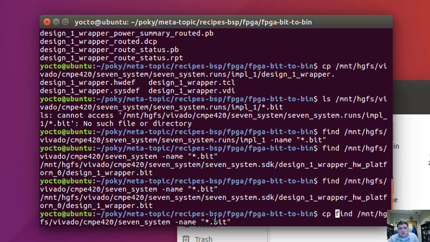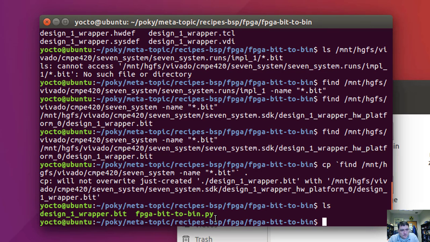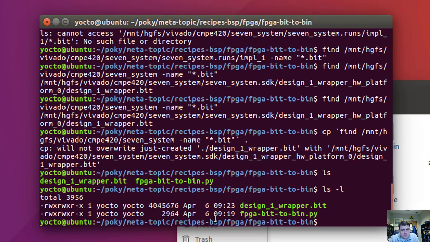And since there's really only the one, I can use the cp command, and this is a really cool Unix trick. The backtick right above the tab key on my keyboard can be used to take the output of one command and turn it into command line arguments for another command. And so in this case, the find is going to give me a list of file names, and I'm going to be able to cp those files to right here. And sure enough, there's my design1 wrapper.bit.